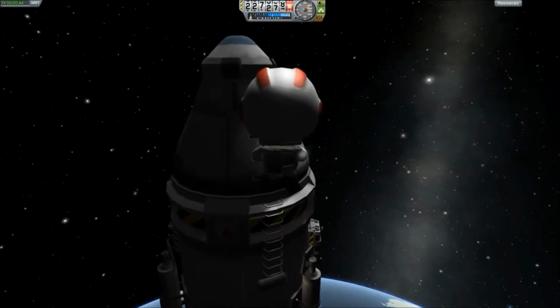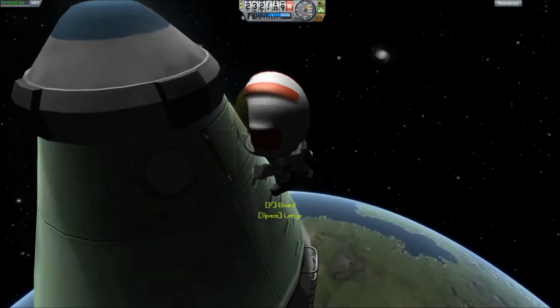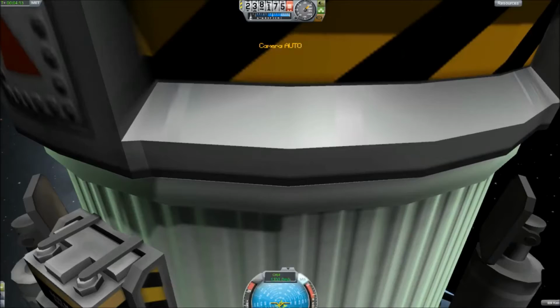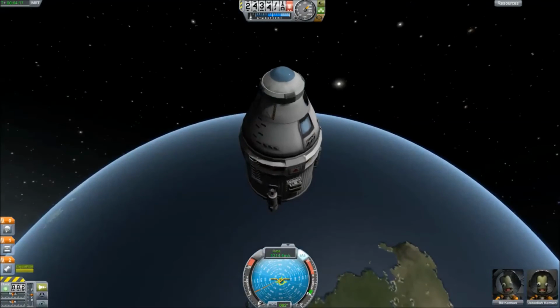The jetpack can also be handy on lower gravity bodies like the moon. So we're going to hit F to climb on and hit F to board again. Alright, so that was EVA.